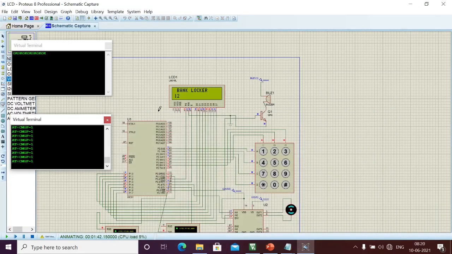Right now I have pressed 1, 2. Now I am going to press 3, 4. See here, it now shows sending SMS. That means the password is correct. Now I am sending the message saying that the bank locker is opened successfully. SMS sent. After that the locker is opening. See here, the locker is opened in the clockwise direction. Now it is closing.